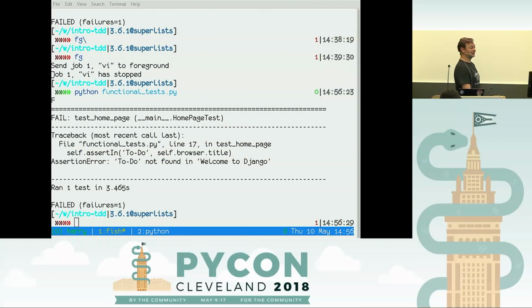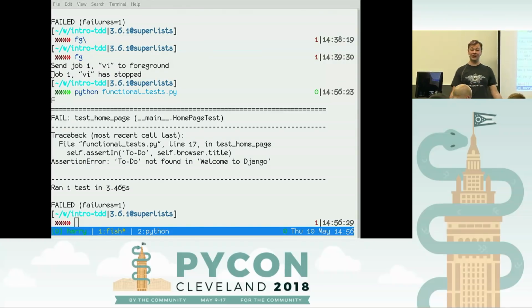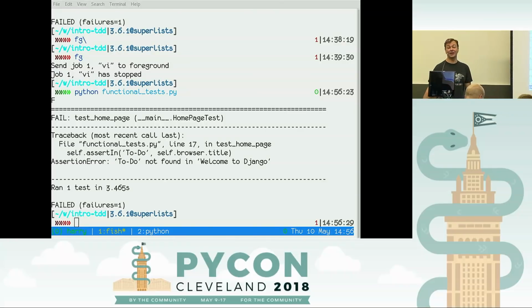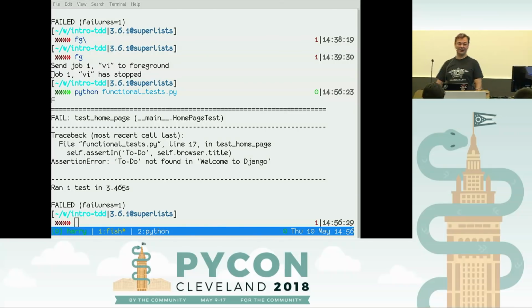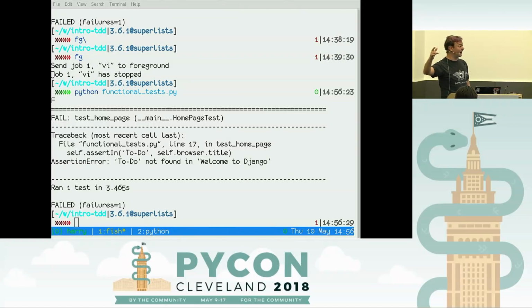Now, to actually get Django to say something other than welcome to Django, I'm actually going to have to write some Django code. So you'll probably be pleased to hear that we're now going to move away from just installing software and writing functional tests to actually writing some code and some functions in our first view.